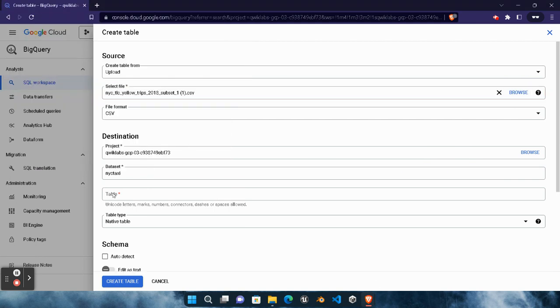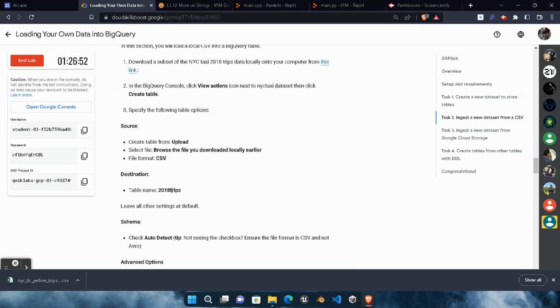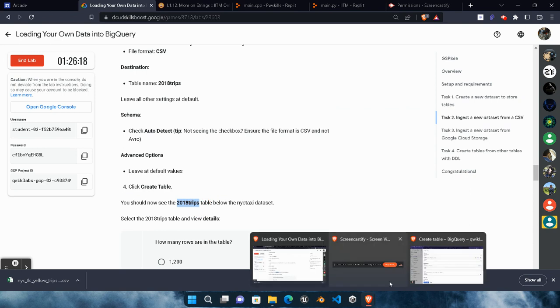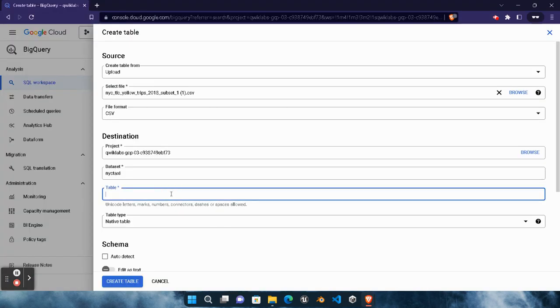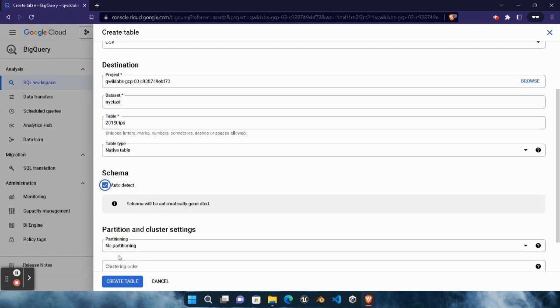Now under the table section, destination, we need to paste the table name, that is simply this one, 2018 trips. Copy it very carefully without any extra spacing or full stop. Come back to here, paste the name very carefully without any extra spacing. Under the schema, click on auto detect button. Now click on create table.